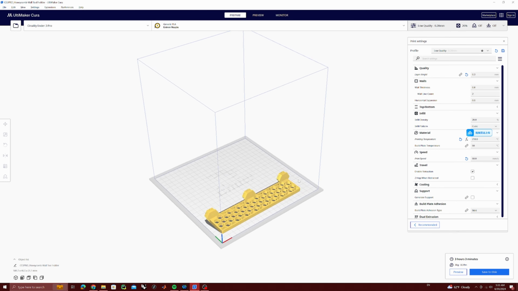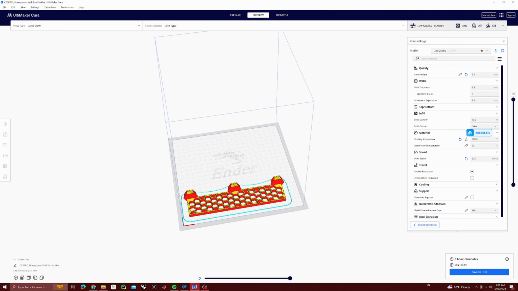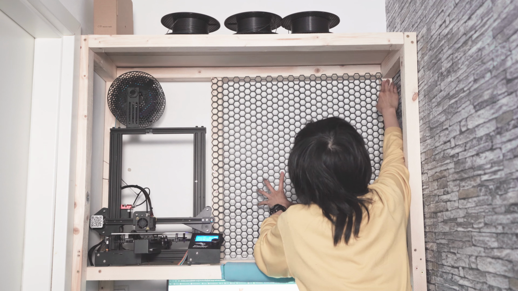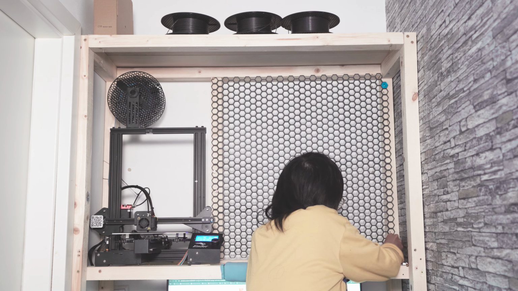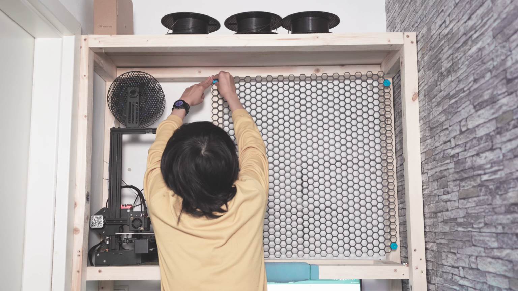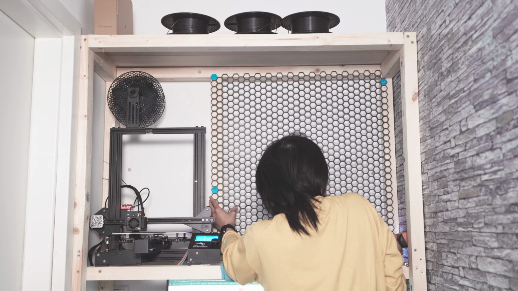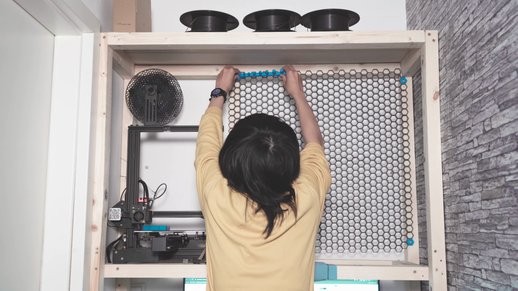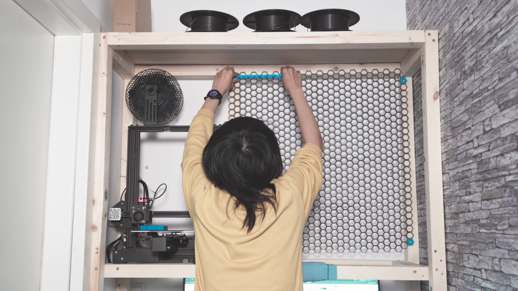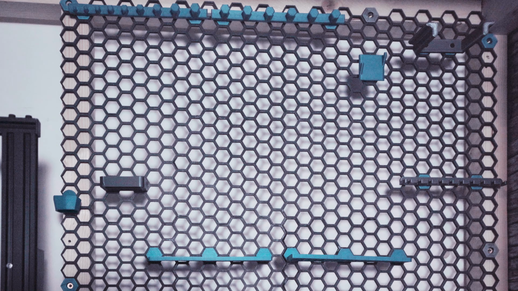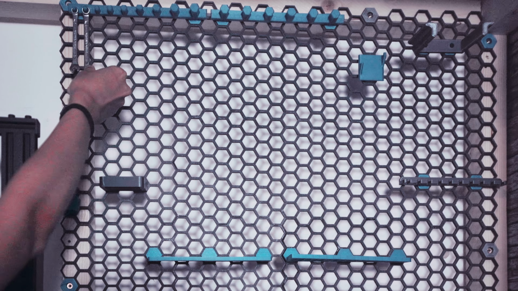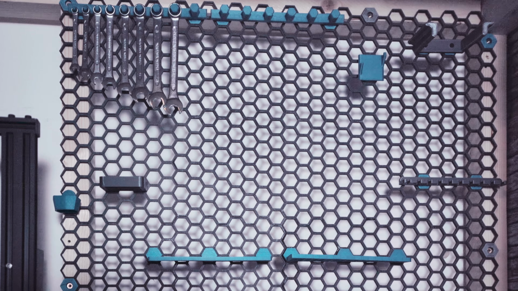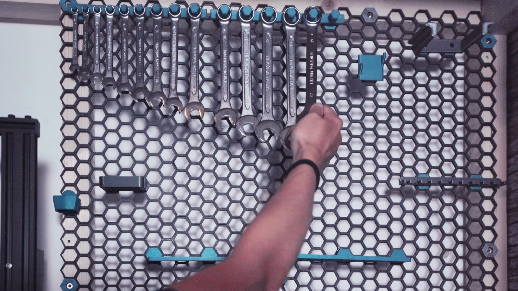It's time now to print out the two clips for the honeycomb wall. Here they are printed. Then I'm going to remove the temporary screws and add in the clips I just printed. This way it will be more secured onto the frame. Adding the rest of the pieces onto the wall. After I put up all of the clips, then of course I have to film the satisfying footage of me hanging up the tools.